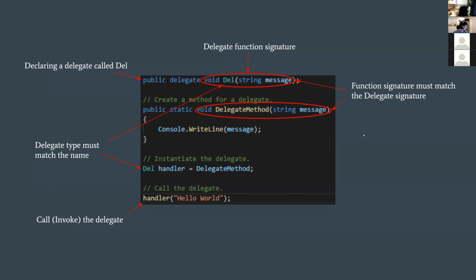Can you assign a different function to handler? I believe you can, yes. Because handler is basically like a pointer to a function. You can think of it like that. So you can reassign it as long as the function signature matches the delegate function signature. It's kind of like a variable. I would say it's more in line with a pointer, but C# doesn't have pointers. Yeah, you can think of it as a variable that just holds a function.